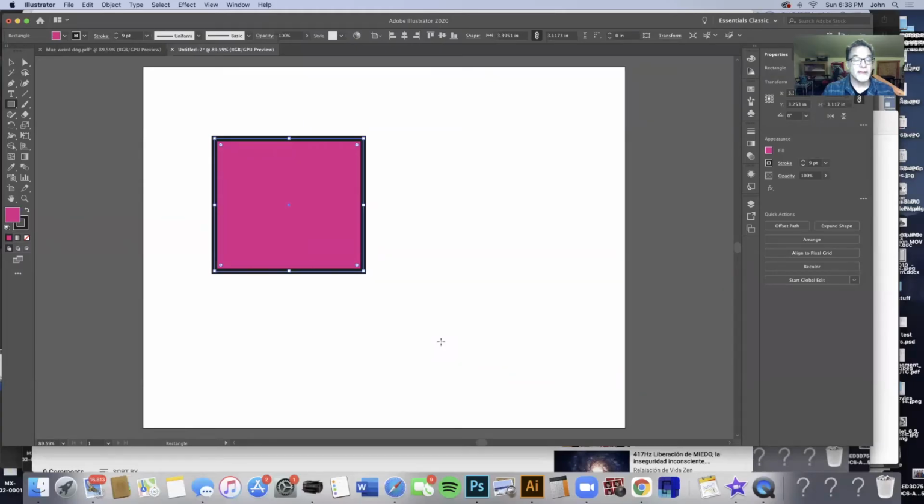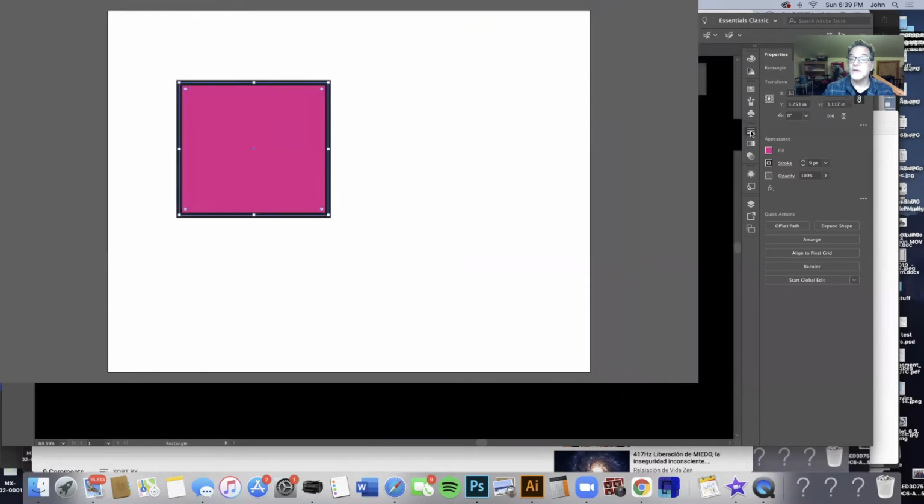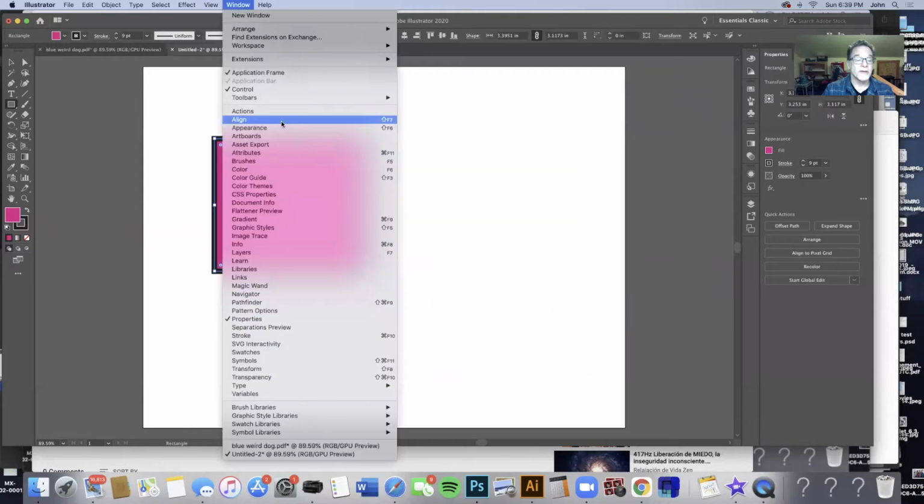Let's talk a little bit more about the strokes. And again, the stroke is the outline around the shape. And if you go over here to this little window, the stroke panel can open up. So you can click this. It looks like a bunch of little strokes. Click it. Or you can go to Window and go to Strokes.